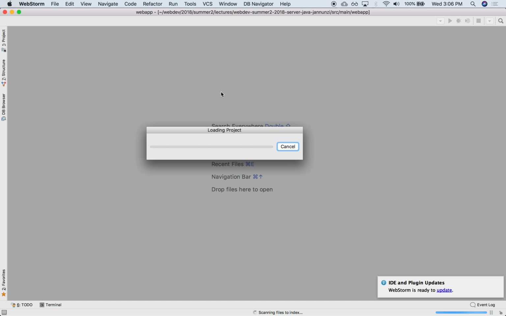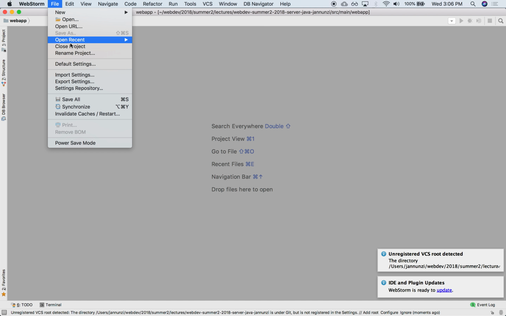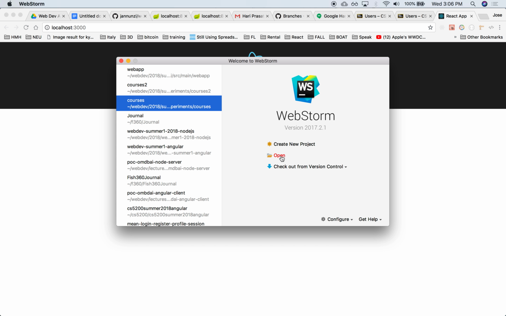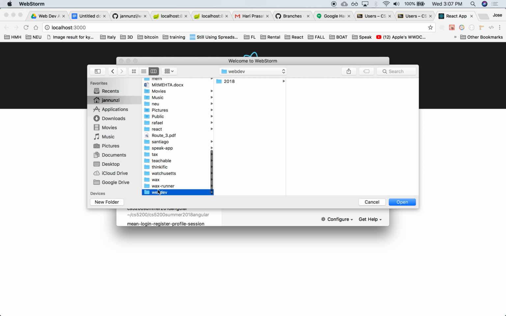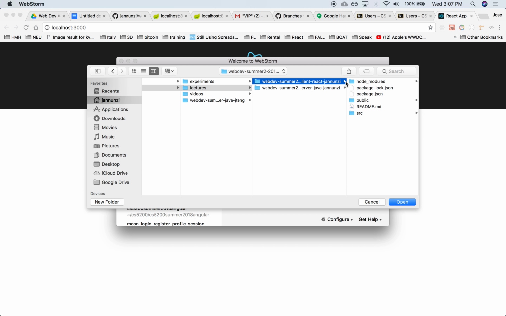All right, so it's loading some older project, which I don't want to. All right, this is loading the Java project from earlier. Let's open up another one. Let's close this project and instead open a brand new one. The one we just created, we put it under webdev 2018, summer 2, lectures, and there it is, right? So this is our React one. Let's open that.